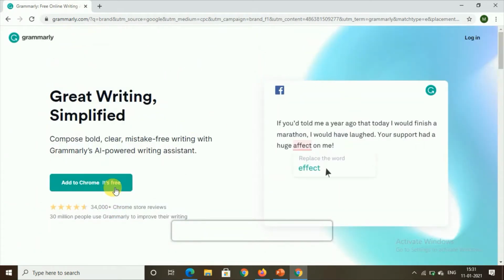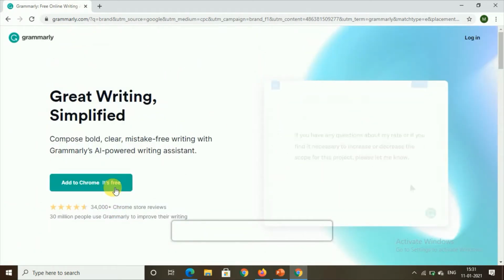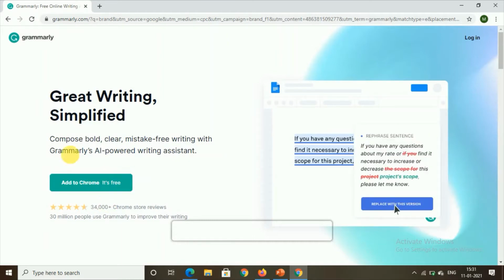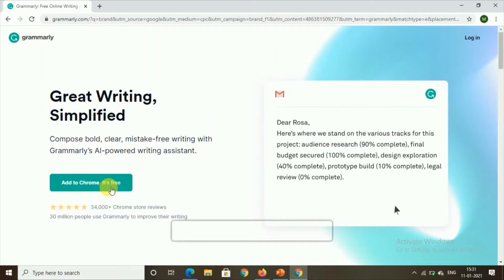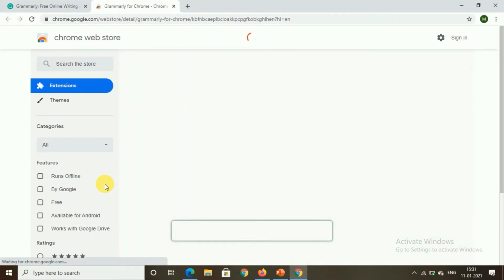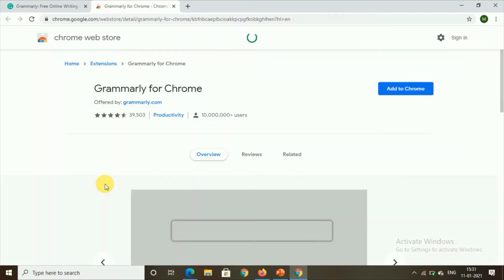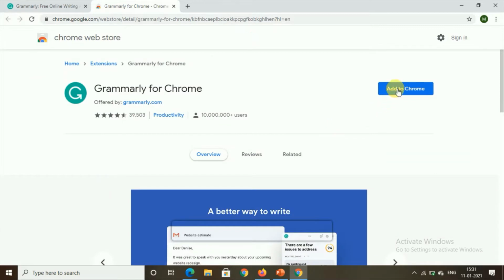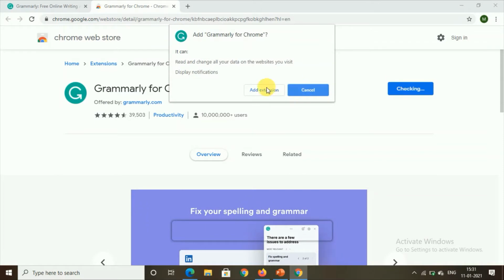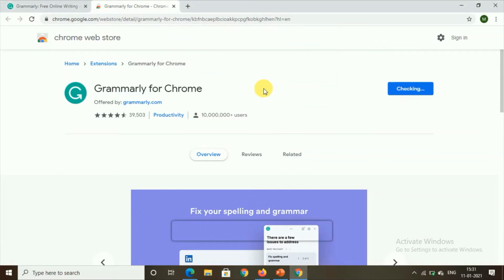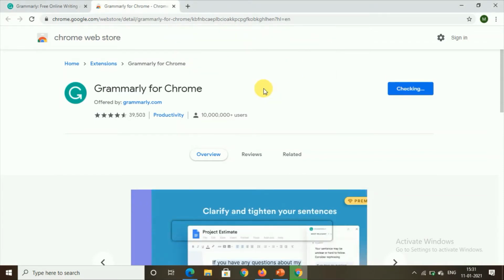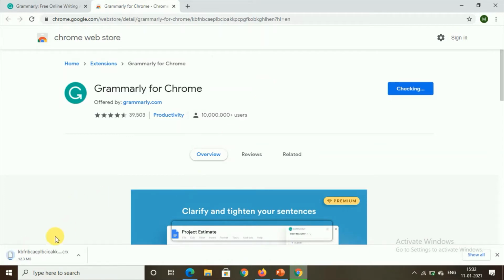So how to use this in the Chrome browser. Here you can see this button, add to Chrome. It's free, so let's add it to Chrome. Click on the add to Chrome button. You need to add it to your Chrome extensions. So then let's add to Chrome, add extension. It will be done in a few seconds.